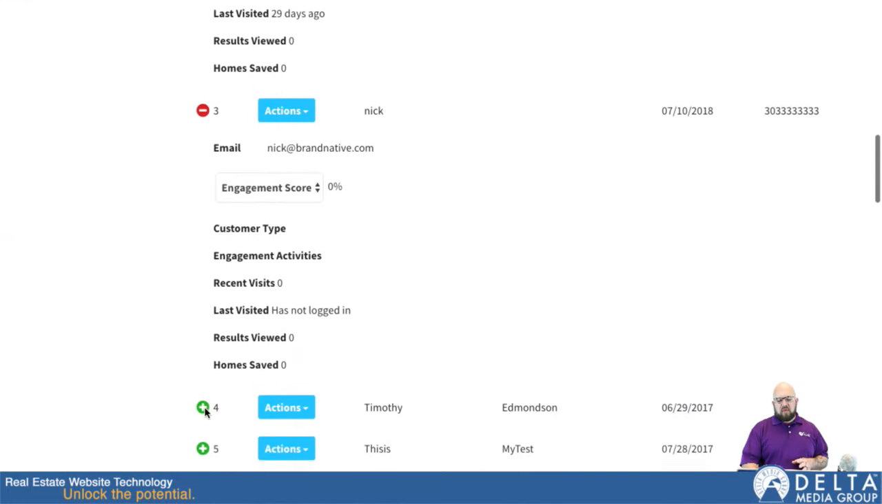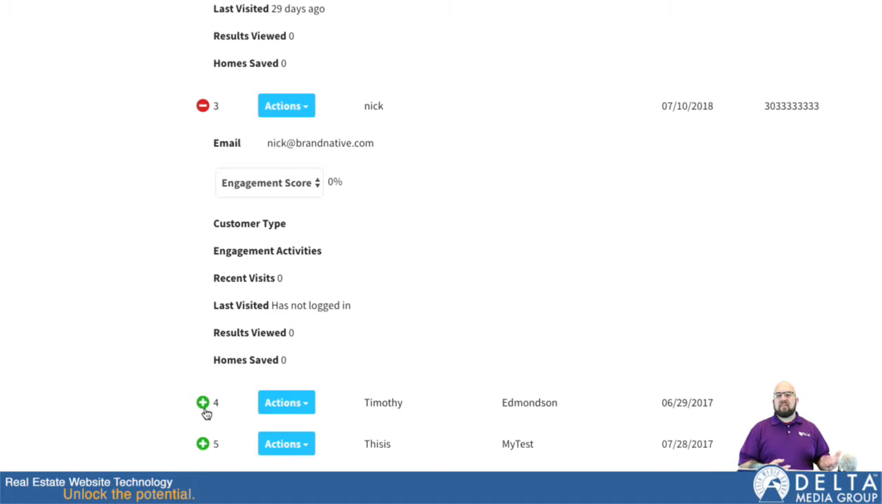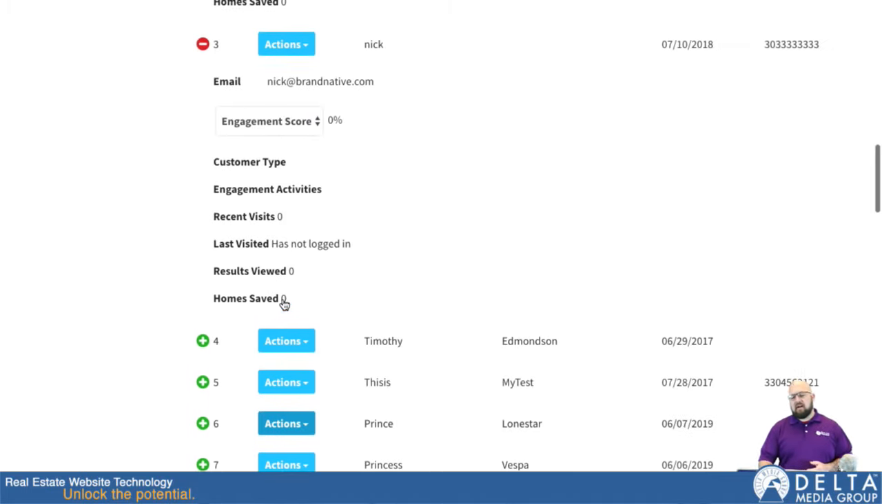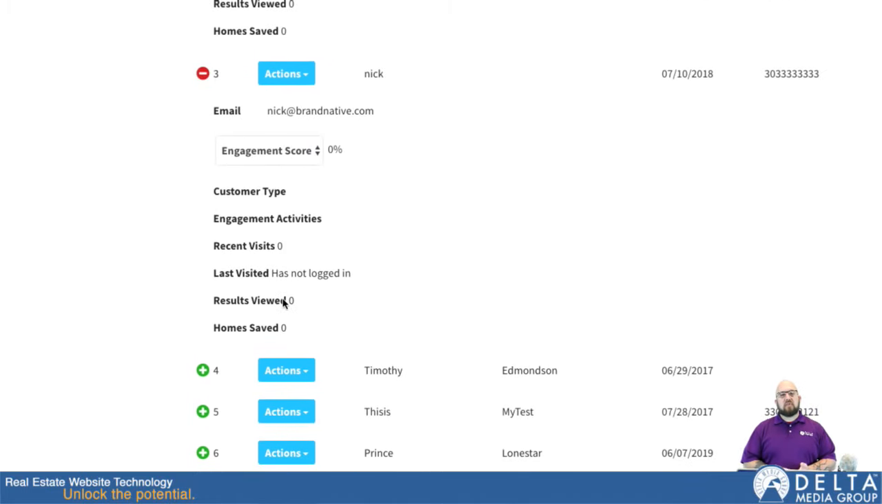So in most browser windows, and we do it this way because it's a little easier to see behind me in this window size, but generally you'll be using a larger window or a larger viewport for your browser, so you'll see this engagement score as a column. The idea there is customers with a higher engagement score are those that have a greater level of engagement with your website and with the system.